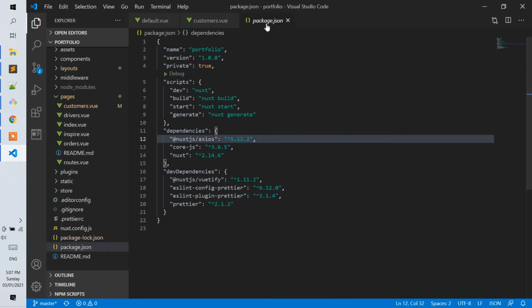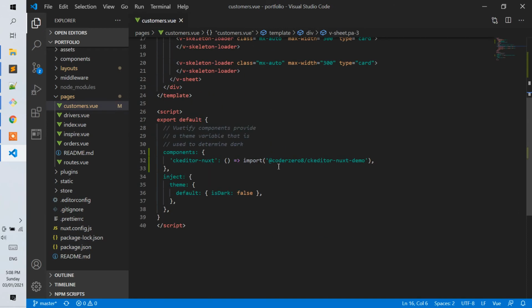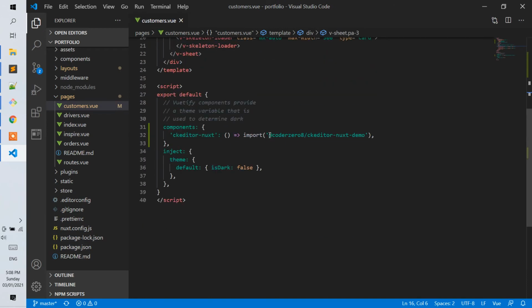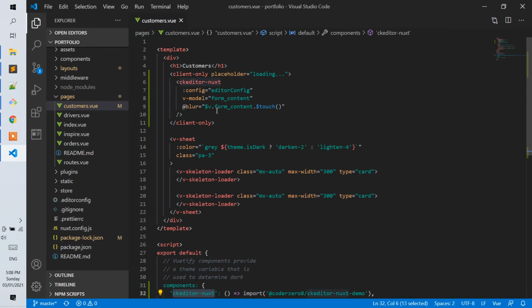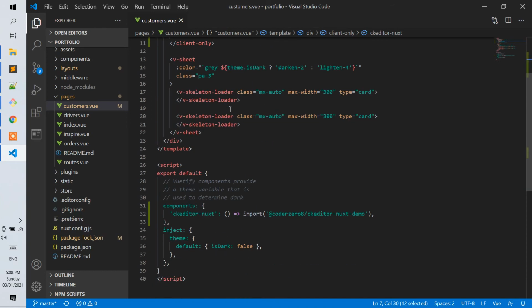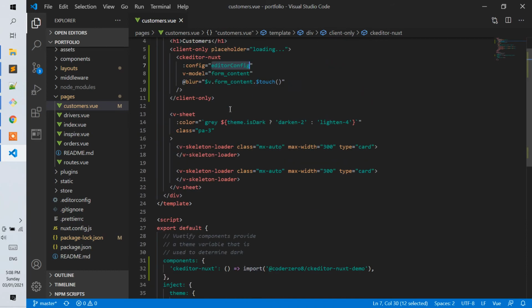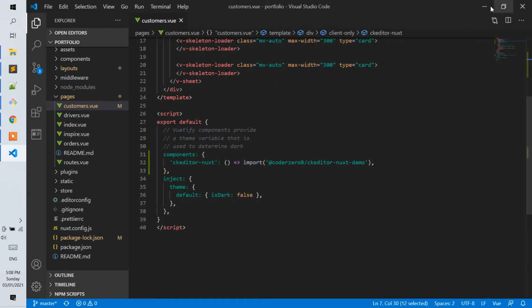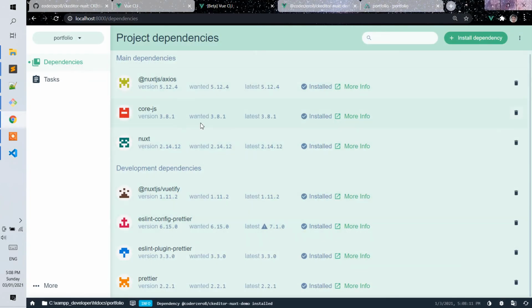So notice in the customers page, I've imported that package. I created a name for the component, ckeditor nuxt. Import the ckeditor nuxt demo, and then just use this component ckeditor nuxt, whatever model you want to have, and then the configuration, which I will be tackling in the next project. So I think it should install now.